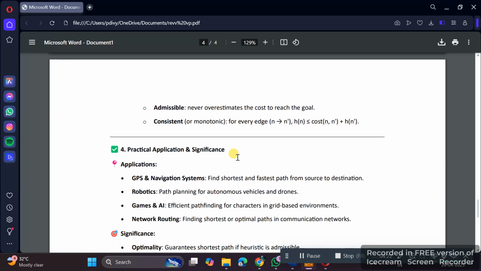Next are its practical applications and its significance. A-star is used in many real-world places like Google Maps, robots, games, and network systems. In Google Maps, it is used to find the best routes, for robots to move around safely, in games to move characters smoothly, and in network systems to send data efficiently. It's fast, smart, and always finds the best way if we give it good information.